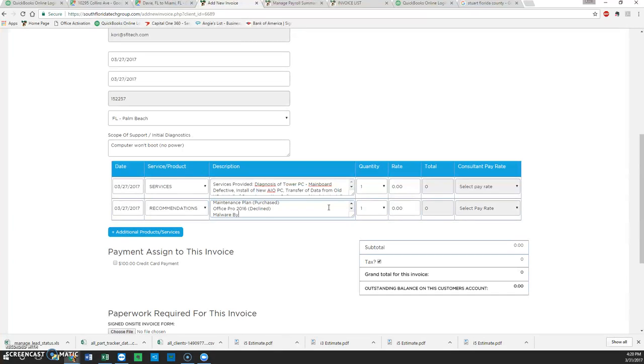Malwarebytes Premium, also declined this one. And backup of system and or data files weekly. Those were the recommendations there.